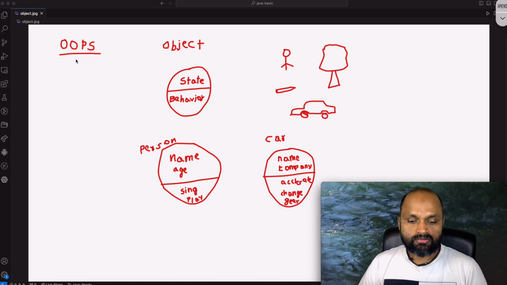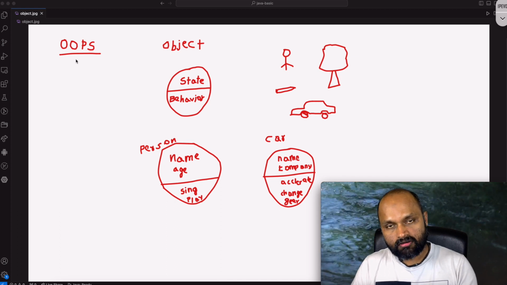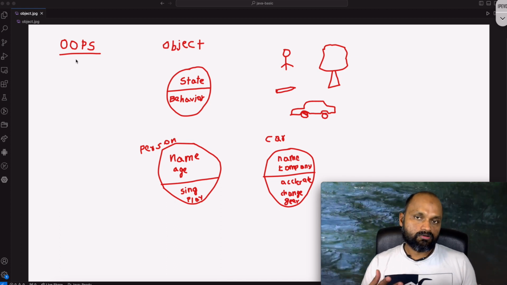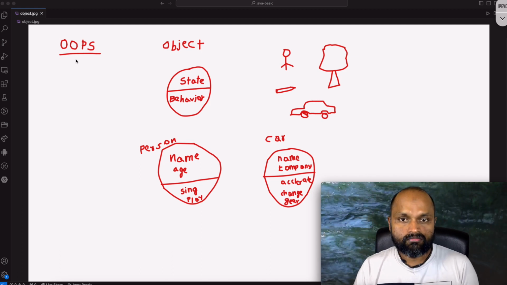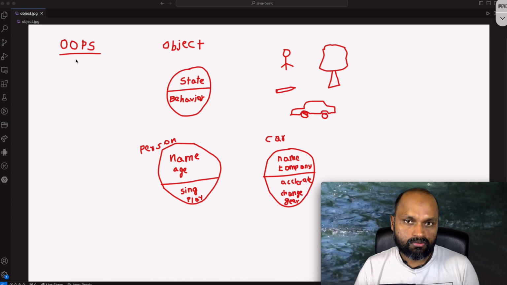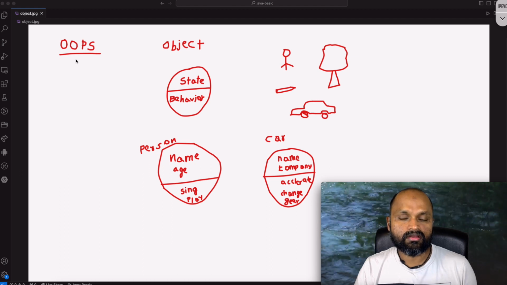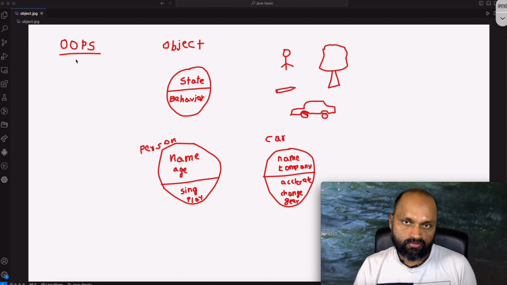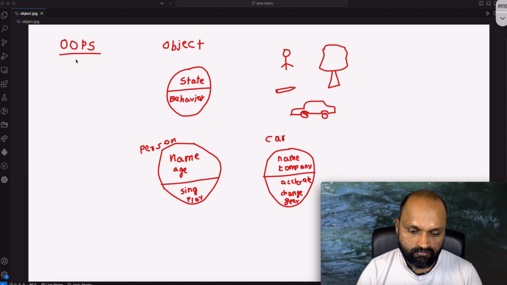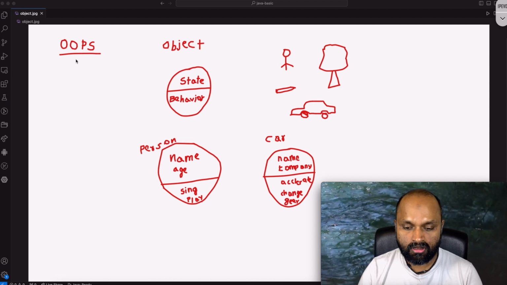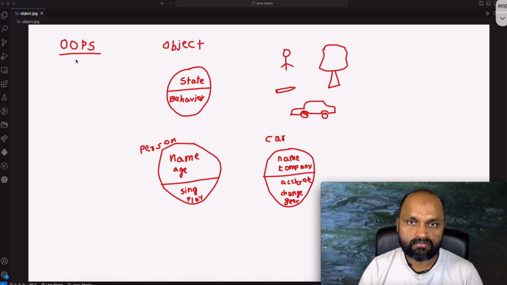So what is an object? Before we get into the software terminology of object, let's talk about real world objects, right? If you look around you in day-to-day life, you come across lots of objects. You are already dealing with objects. Let's apply that knowledge to software. If you take a couple of examples here, a person is an object. A car is an object, right? You interact with a person.